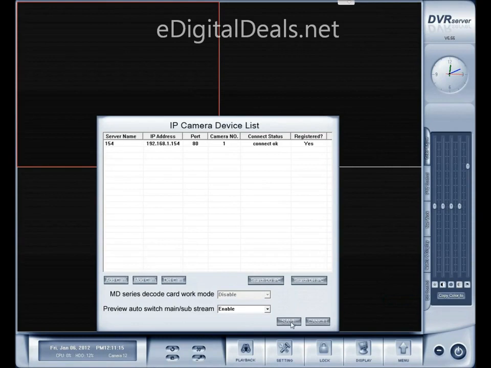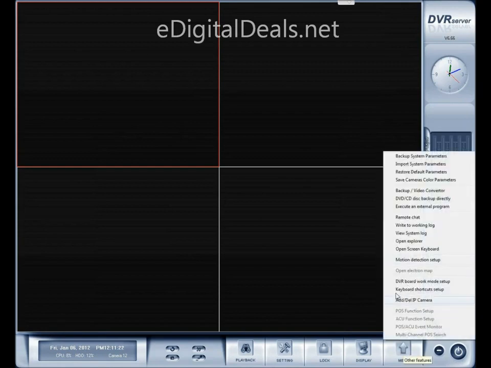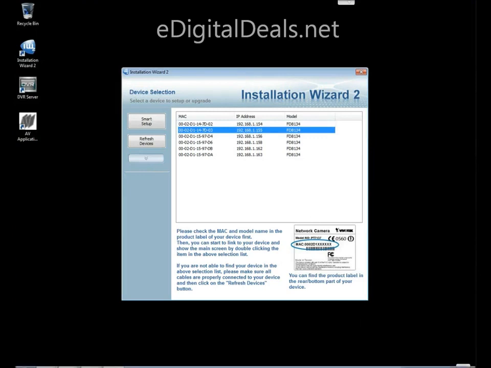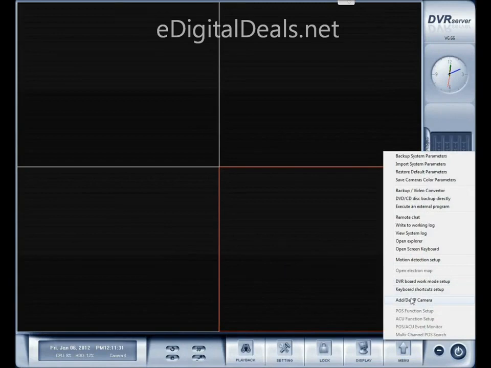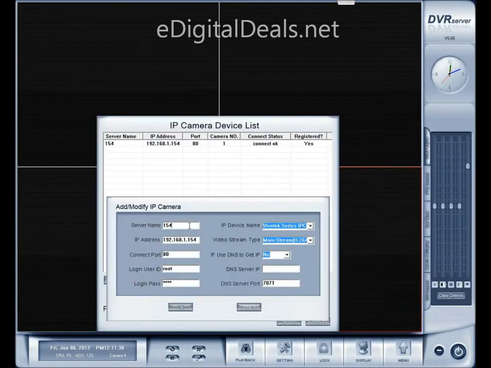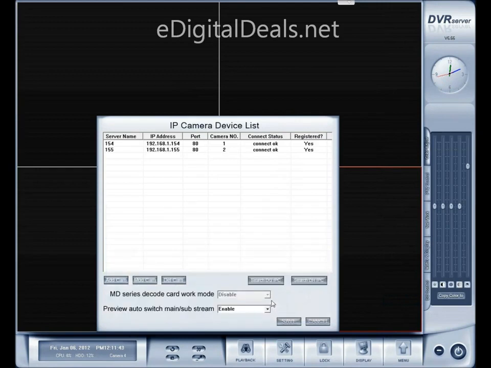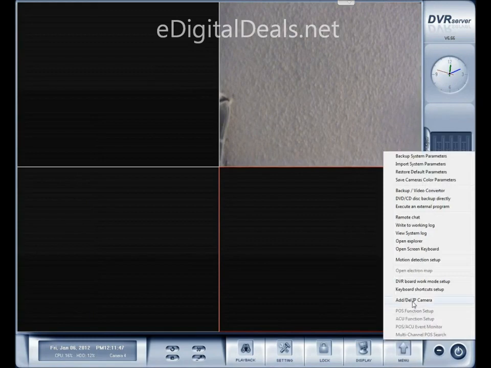And once you're done, you just hit save, and your camera will load in the first window. I'm going to add another camera here. Let's do 155. So menu, add delete IP camera, add camera. I'm just going to change this to 155. And that will load the second camera in the second window. Save. And there it is.